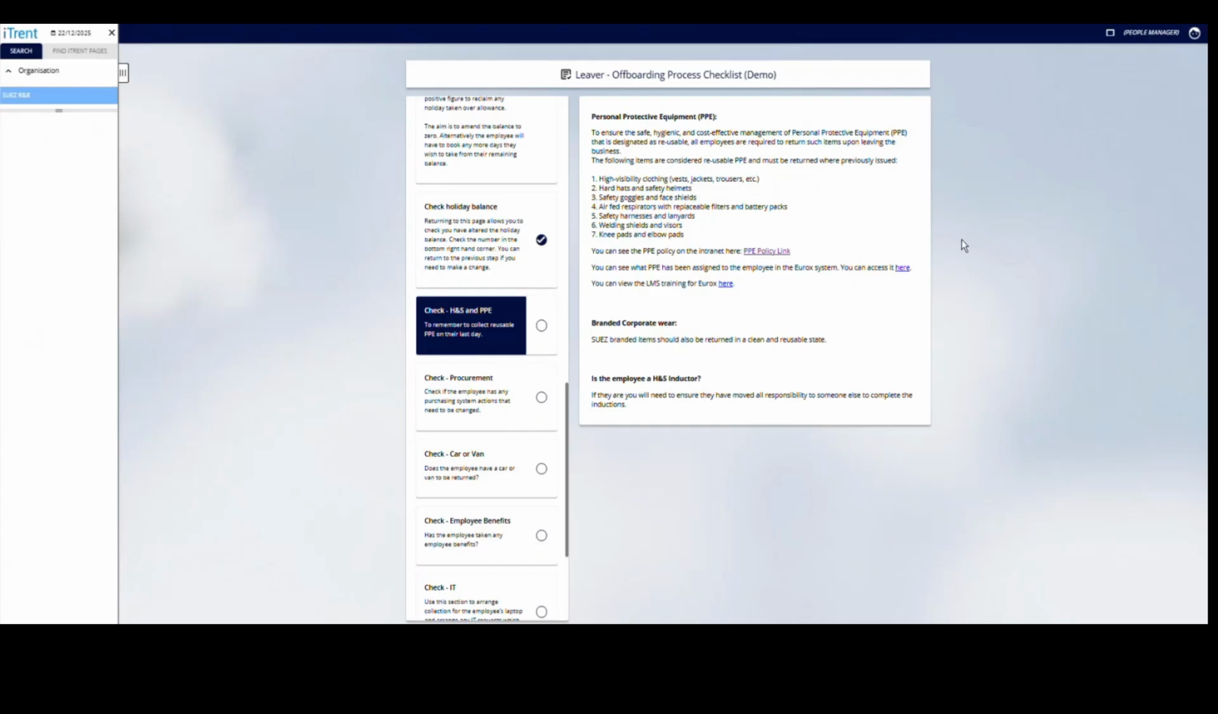This section is in regards to the PPE that the employee may have. It is important that all reusable PPE has been returned before leaving the business. Within this section is a link to the PPE policy. There is also a link to which PPE has been assigned to the employee on the Euroc system. Suez branded corporate wear should also be returned in a clean and reusable state.